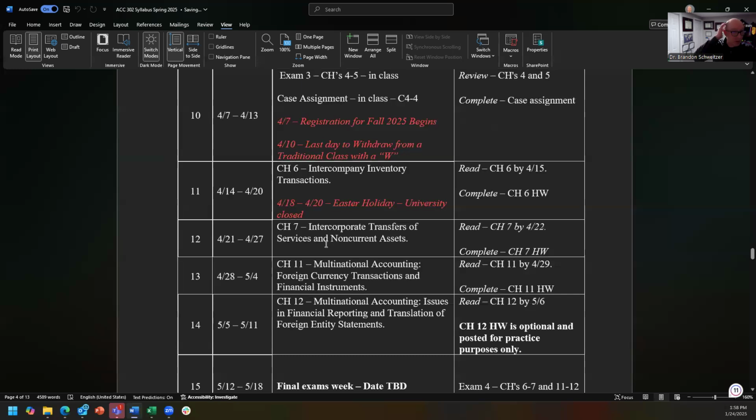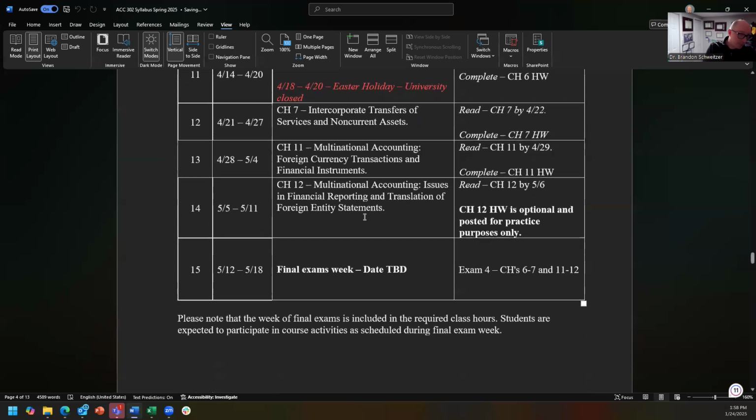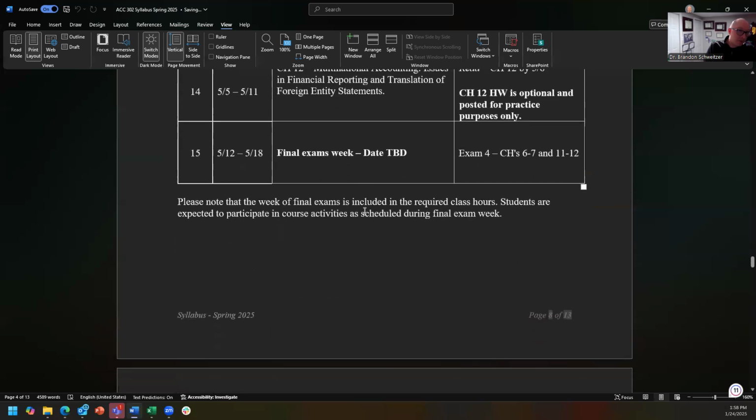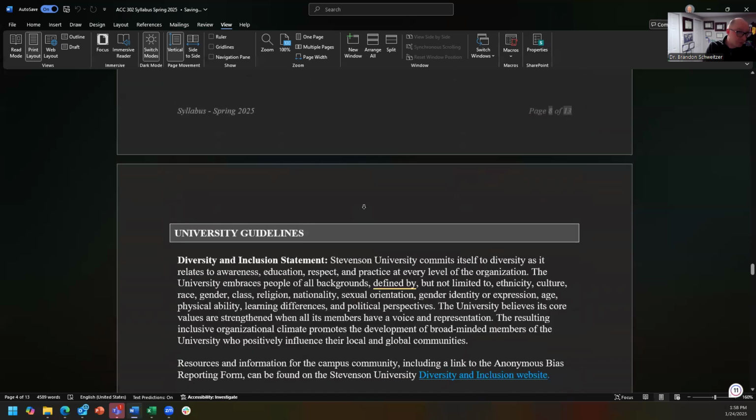In week 11, we'll look at intercompany inventory transactions. Week 12, we'll look at transfers of service and non-current assets. Week 13, we'll look at multinational accounting. And week 14, we'll also look at multinational accounting, and then we'll have the final exam in week 15. So please familiarize yourself with where everything is mapped out. It'll certainly help you as we move forward.